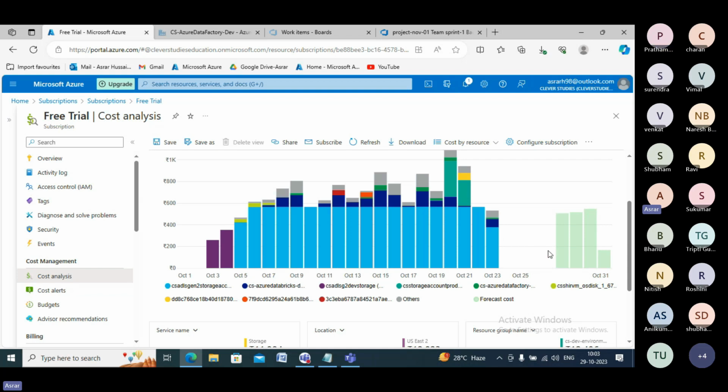Although there is Data Factory, Azure Databricks, and other resources as well, Key Vault, Logic App, and all, those are pay as you go. If you use it today, you have to pay for that. If you don't use it, there is no cost. Even though you have pipelines created, datasets and linked services created, only when you use those things in ADF will you get cost.